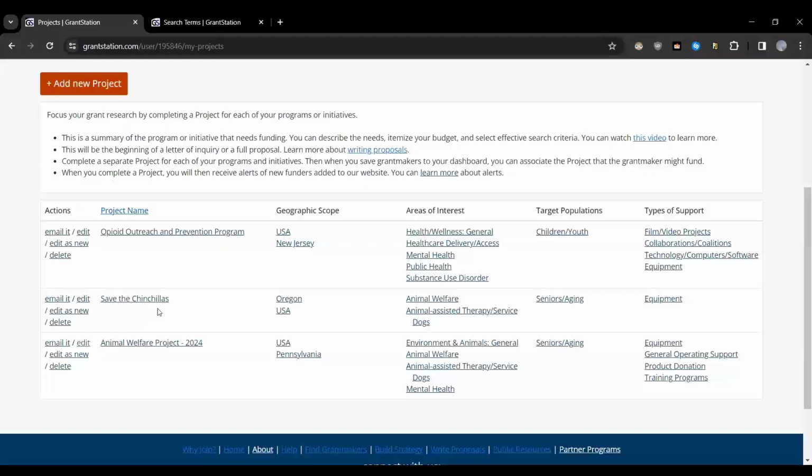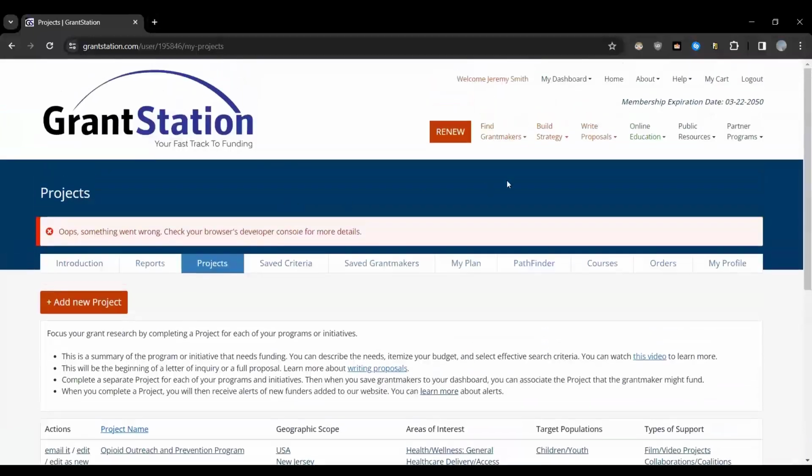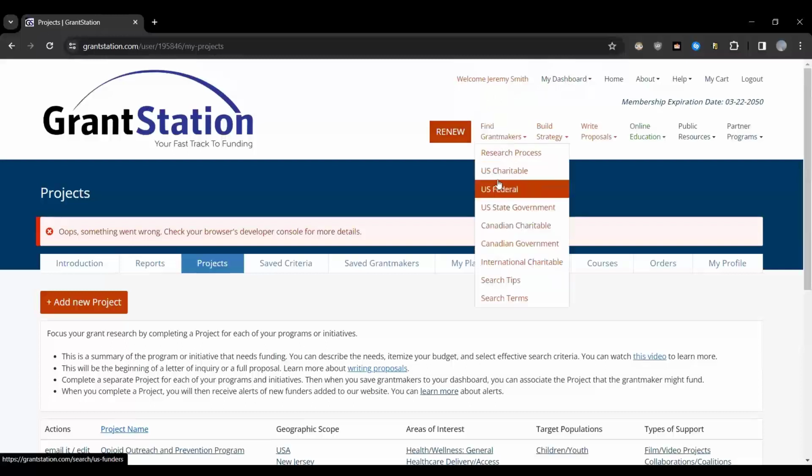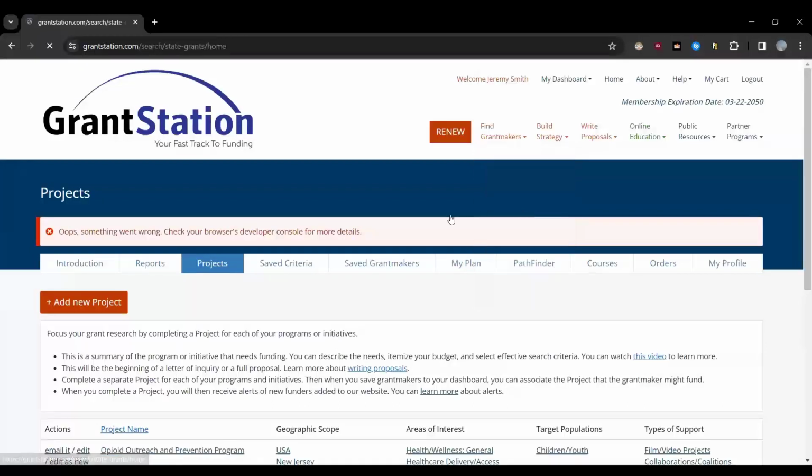So now that we've identified some relevant search terms, we're ready to really dive in to doing research using all of GrantStation's searchable databases. Now, we always encourage grant seekers to start their research by looking at government funding sources, as these sources can often provide most, if not all, of the funding that you need. So I'm going to exit out of this box and scroll up. If we click on Find Grant Makers, you can see all the different funders we can access. Right now, let's take a look at our state section to begin with.